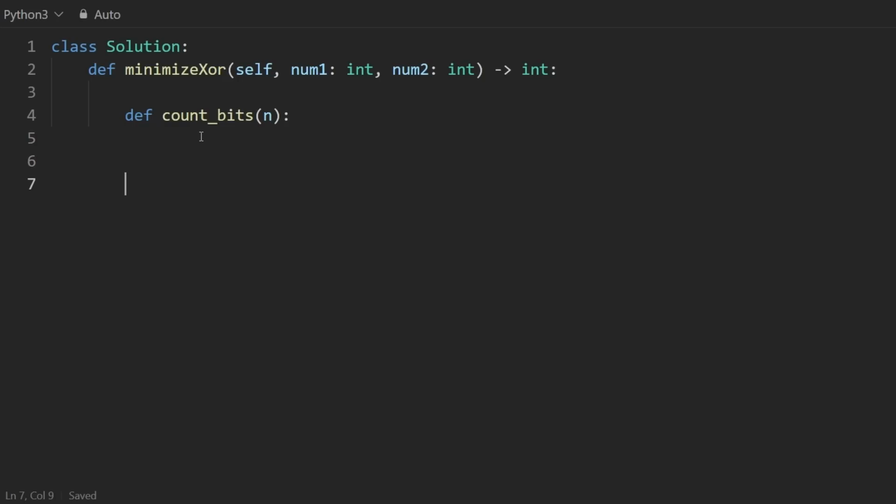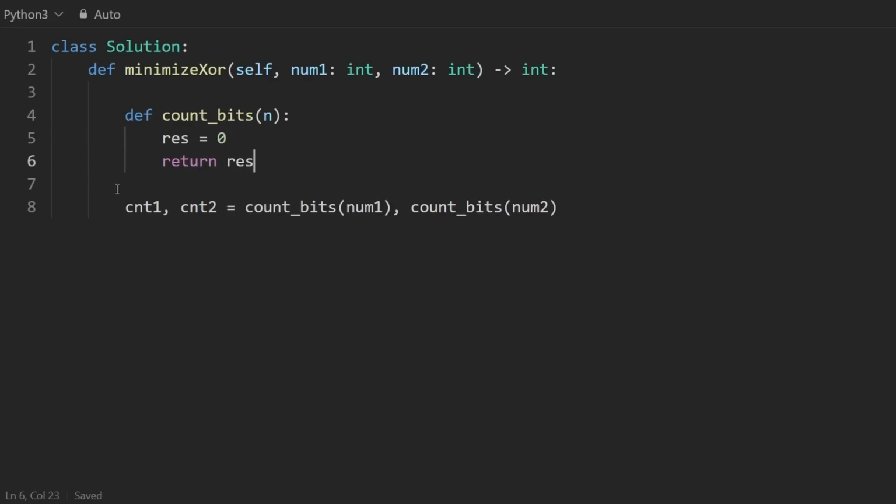So first, let me show you how this is going to be used. We want to count the number of bits for num1 and also for num2, because based on that is how we're going to implement the rest of this function. That will give us some variables, which I want to call count1 and count2. So in this function here, I'm going to have result, which is going to be the number of bits. That's what we're going to return.